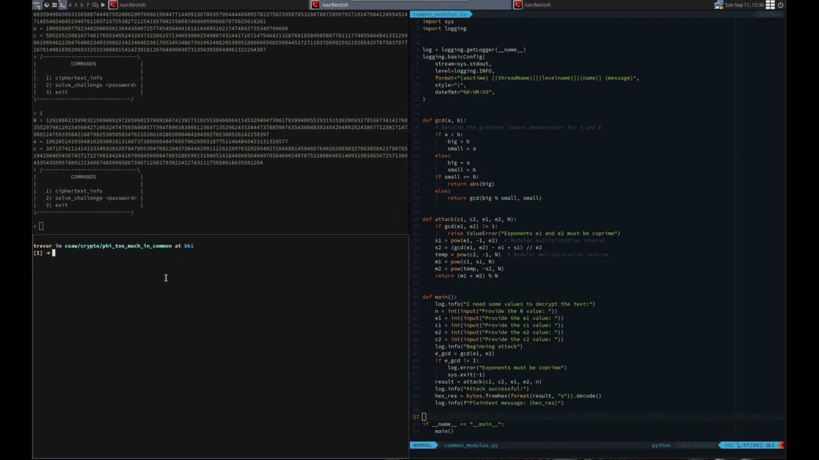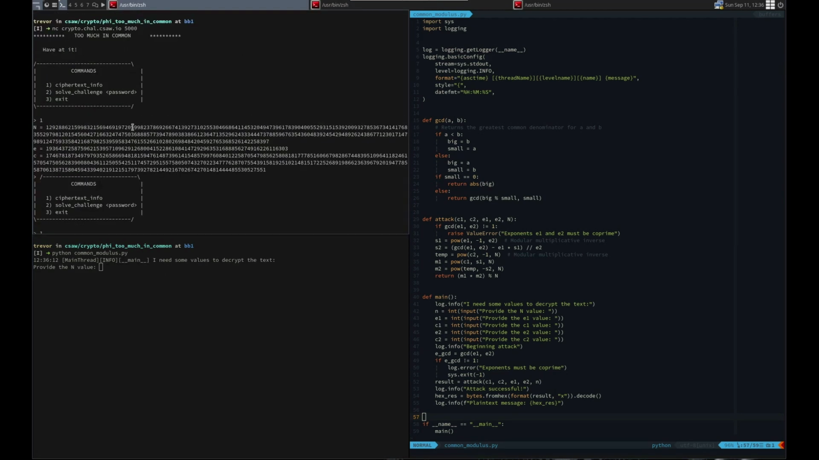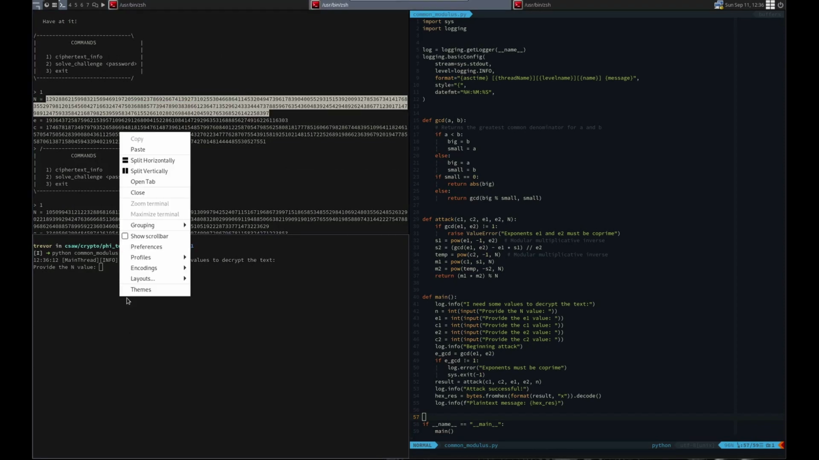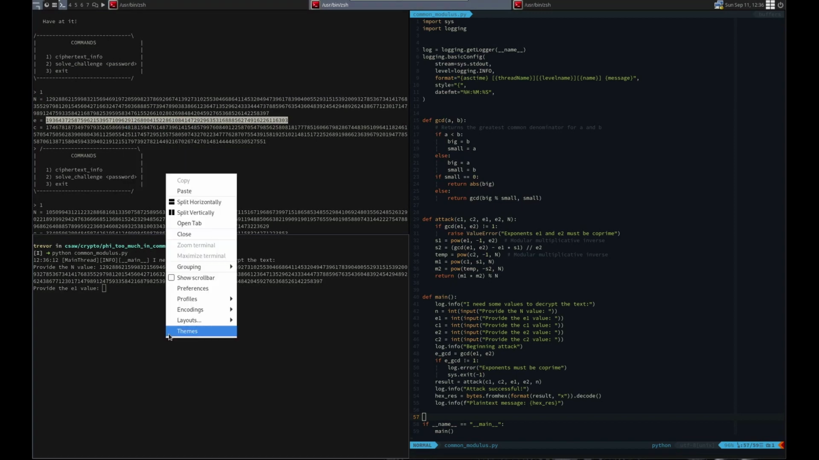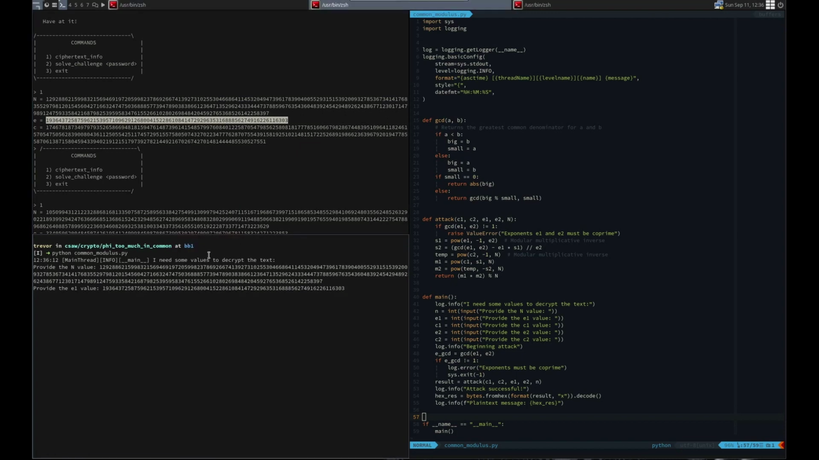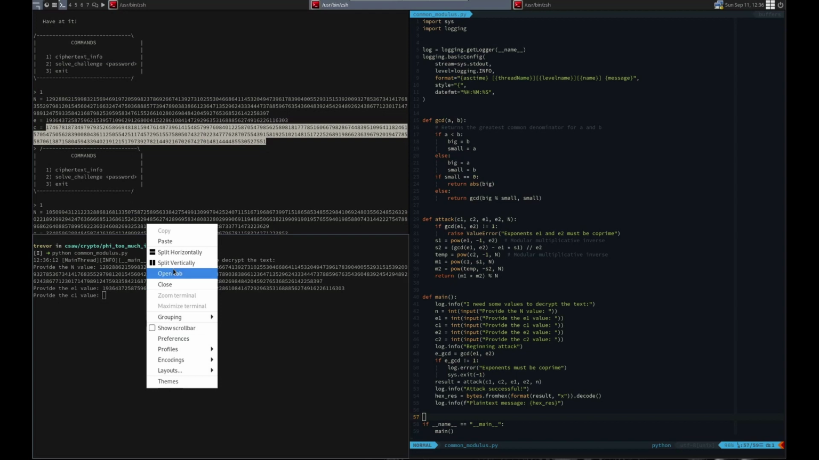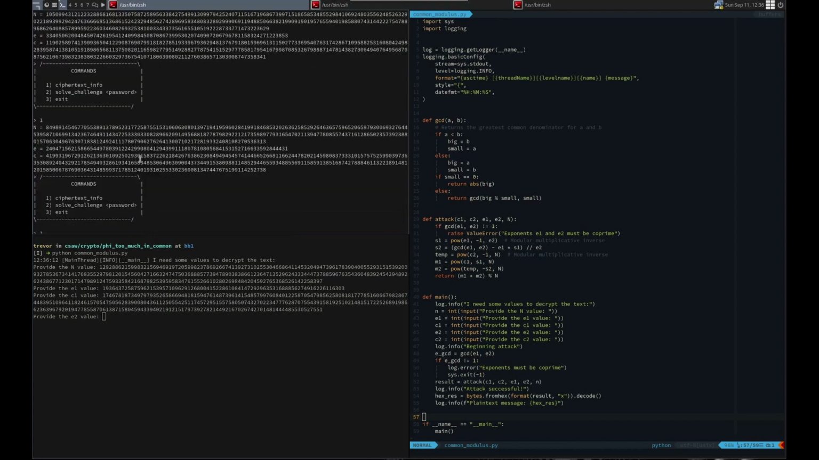So enough talking. Let's see how this works. Python common. Let me just run that. So it's asking for the N value. Let's start with our first one, which was 129. So I'll paste that. It wants the E1. I'll paste that. And then it wants the C1. And I'll paste that. And then it wants the E2.